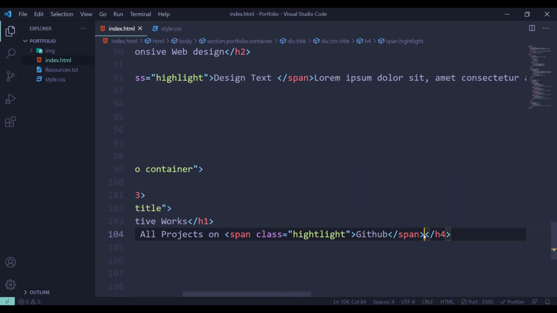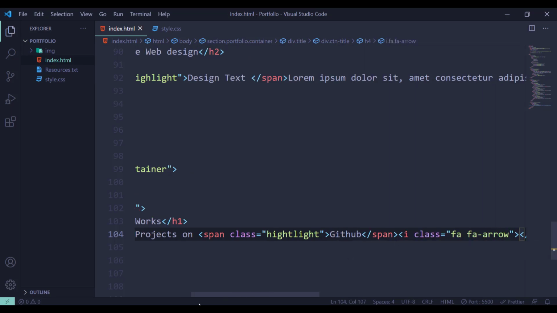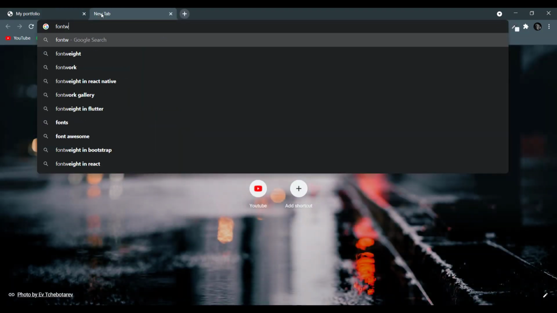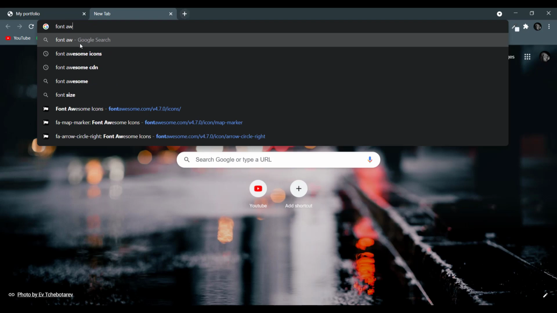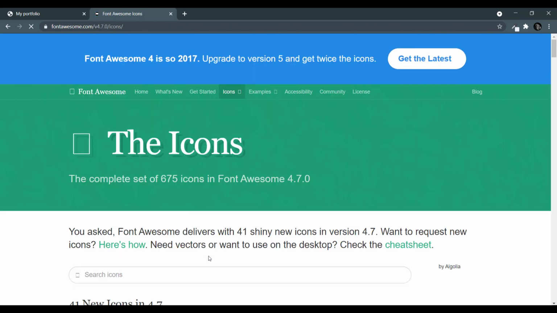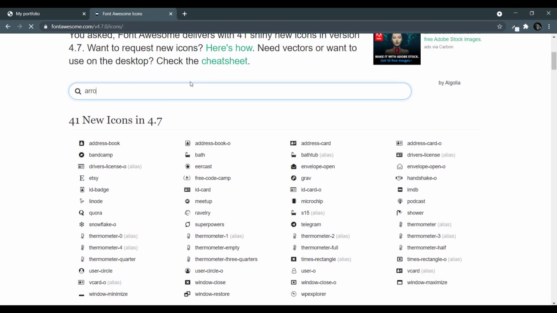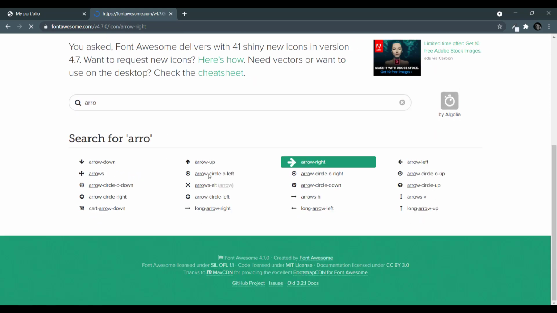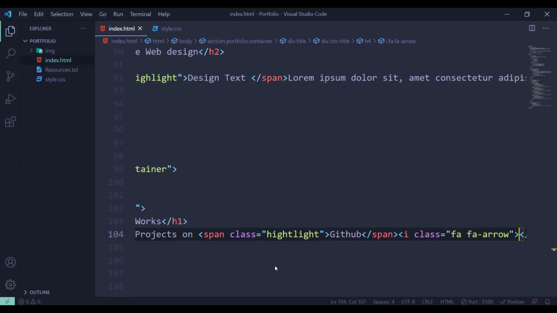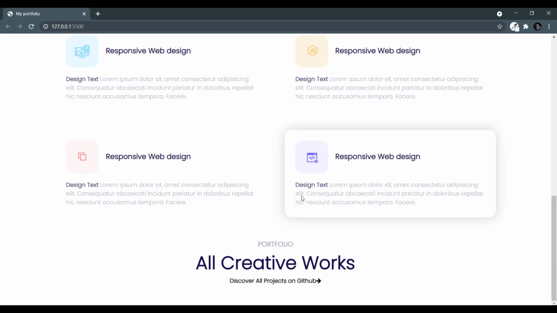And after this span, we have an I tag with a class name of fa, fa-arrow, which is this icon here. So there is no arrow. Let's open Font Awesome icons to search for that arrow. Font Awesome icons, and inside this let's look for arrow. We want this arrow, right? So let's copy this class name, close this. So for this, fa arrow right. You can see this arrow here.